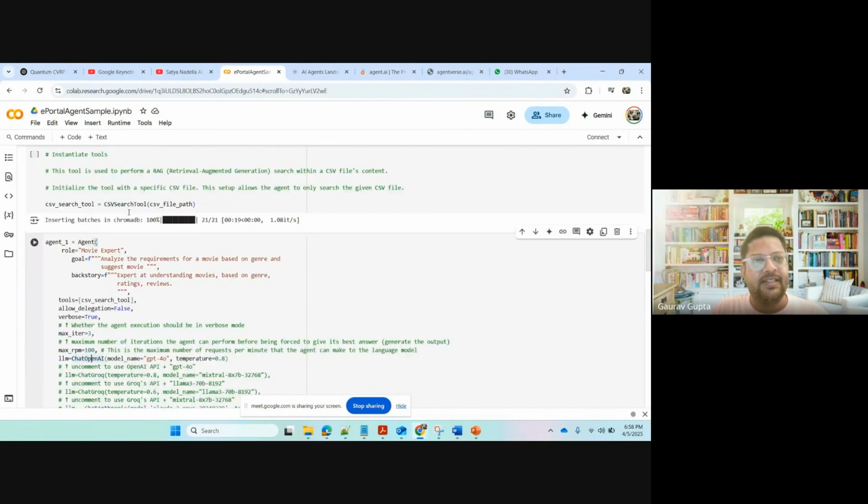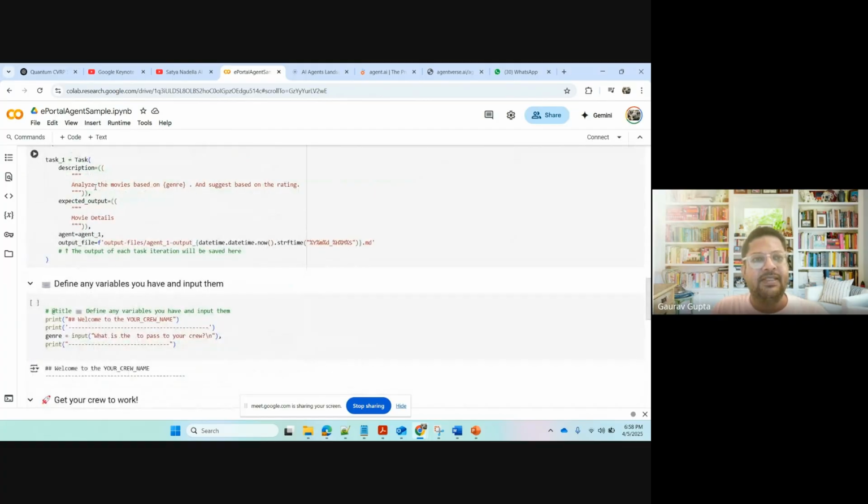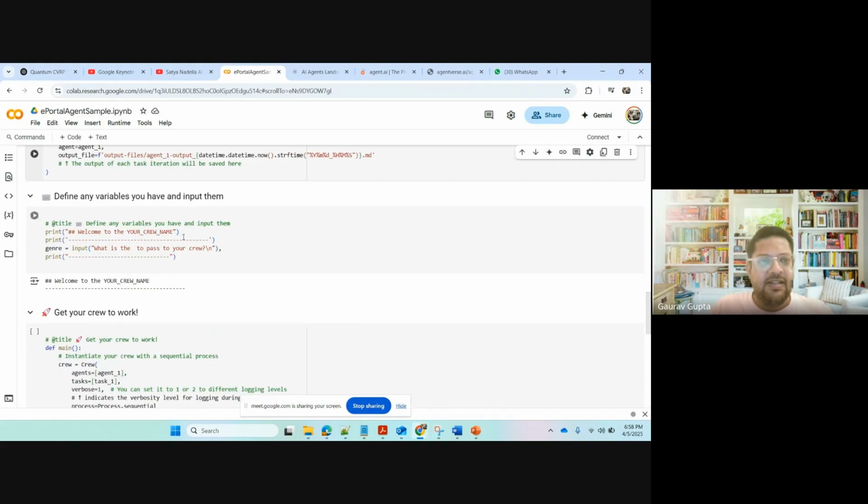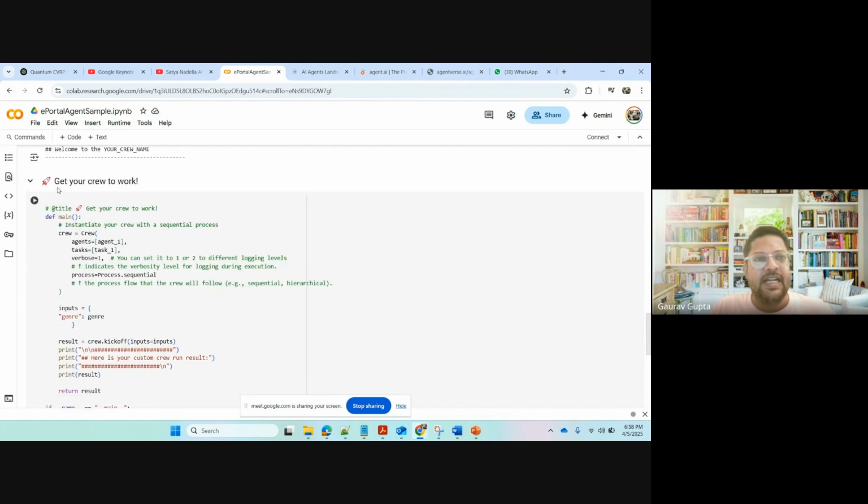This is the Crew.ai framework. Now I will say, analyze the movie based on this input prompt. Here I give what kind of movie you want, thriller or romance, whatever you want, and suggest based on the rating. I run this command. This is where I run it. Get the crew to work.